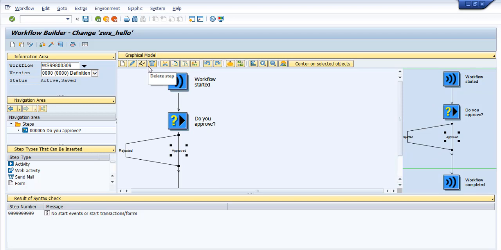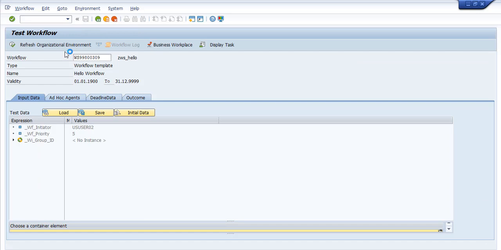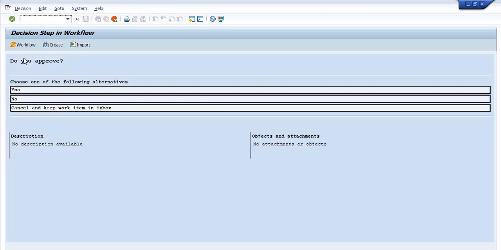So, now how do we test our Hello workflow? There's a wrench icon in the function strip of the screen, and we can either hit F8 on the keyboard or we can click the wrench. By clicking the execute button, it will start the workflow and it will provide us with that decision step.